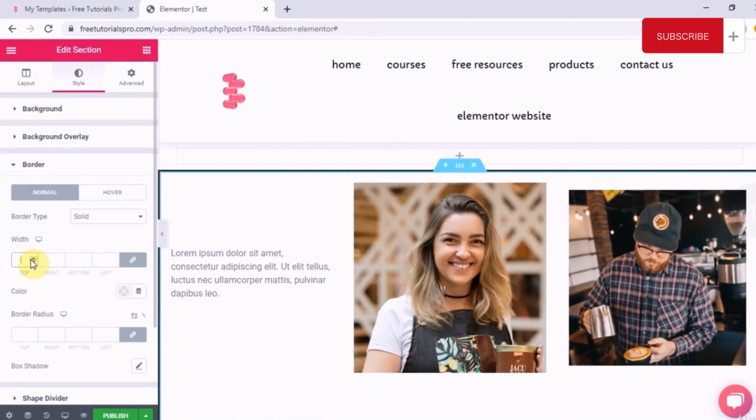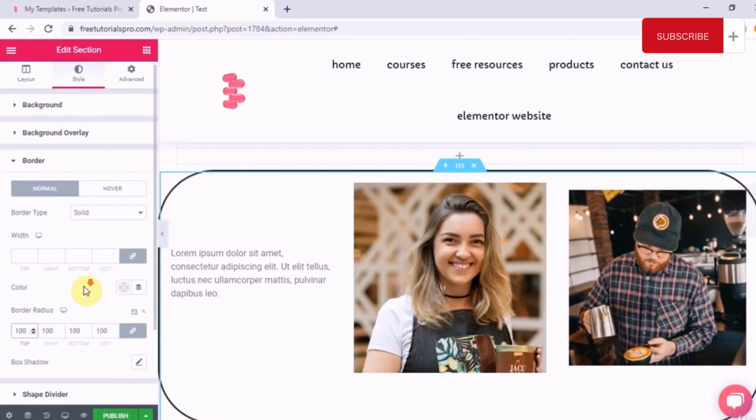Okay, so that's simple. Then what border radius do we want? We can set a border radius. So see what's happening. This basically gives a radius around the boundaries, right? And so on and so forth.